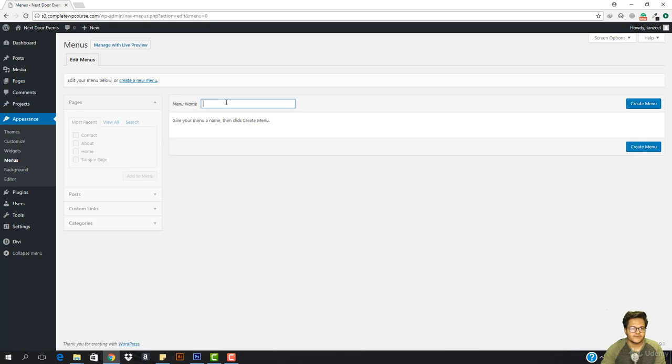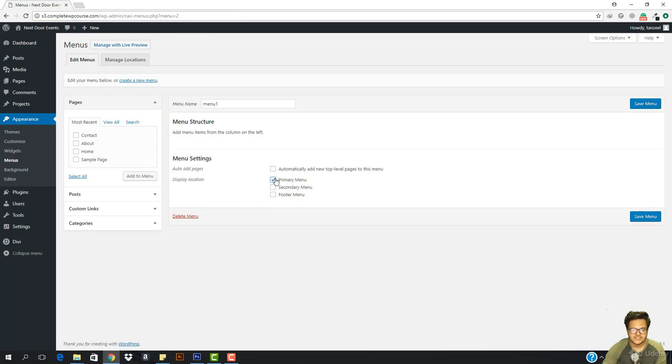And then here I have to enter a new menu. So this will be menu 1. I'm going to hit create menu, and this will be my primary menu basically. So I'm just going to select the primary menu. I'm going to select home, about, and contact, and I'm going to hit add to menu.